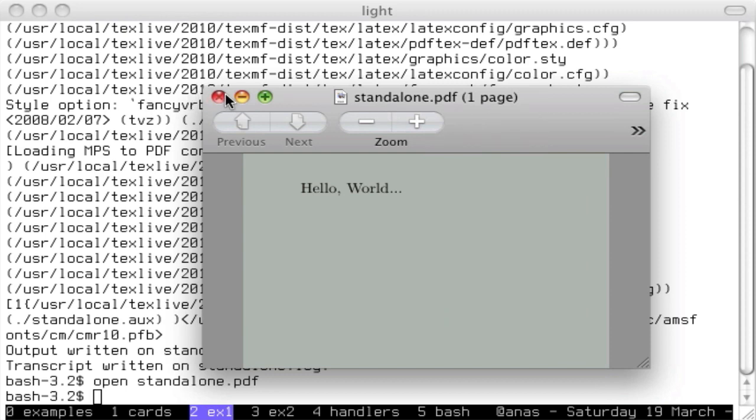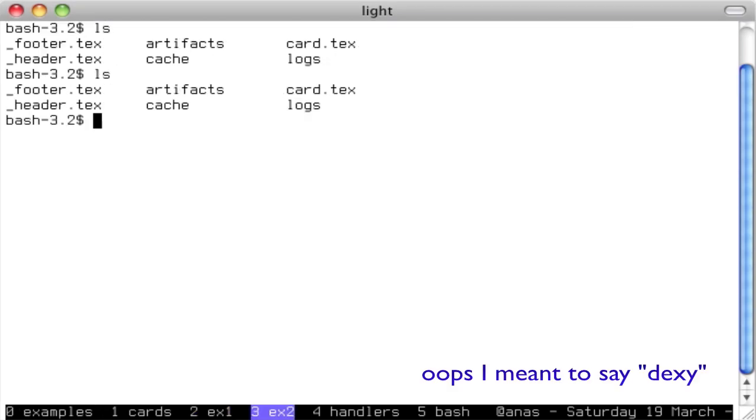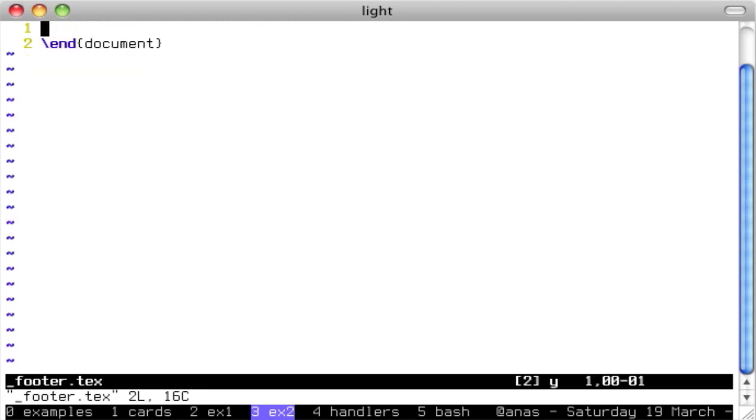So let's move on now and start using Dexy. We're now in a directory where we have a couple of new files. We have an underscore footer, an underscore header, and then we have a card.tex. Let's just look at the header file first. What you can see is we have all the same elements we had before, up to the point where we've defined the page color. And in the footer file, we just have an end document.